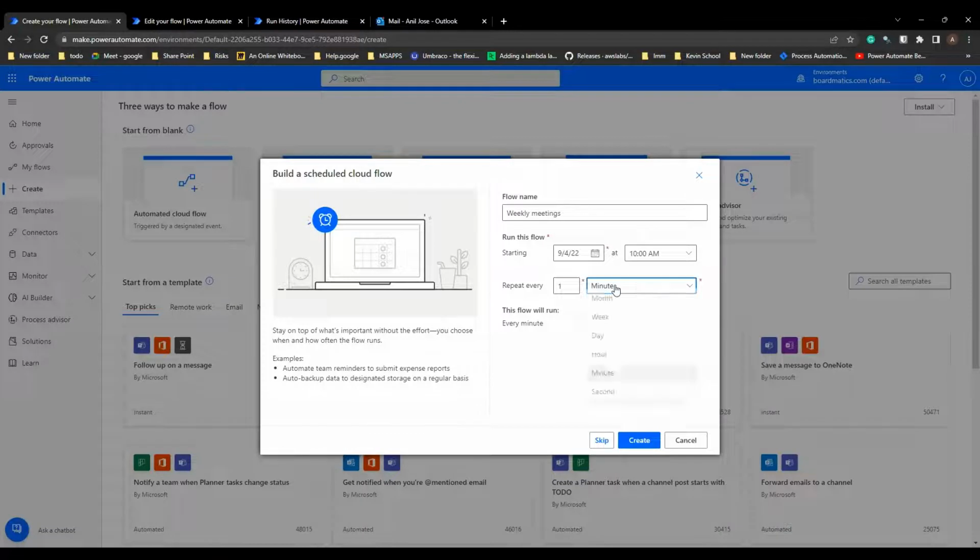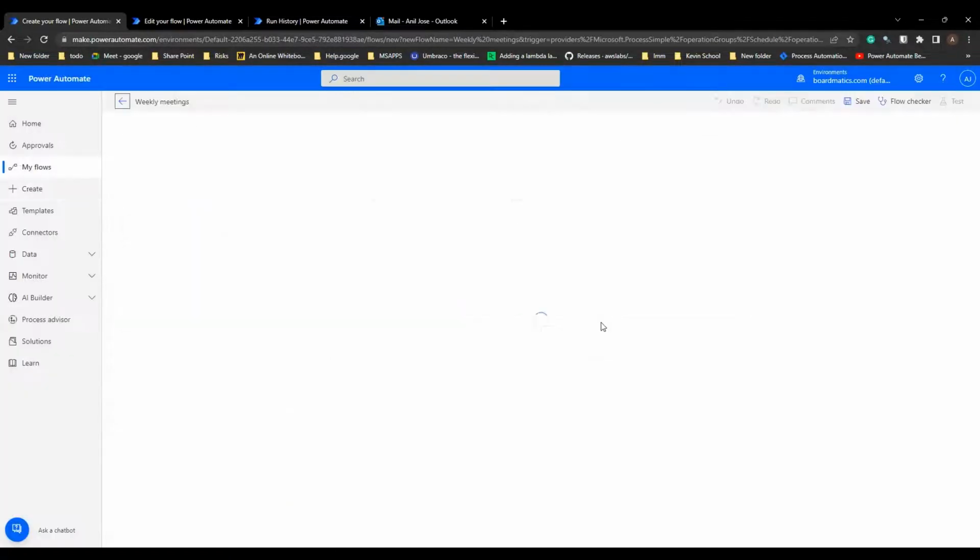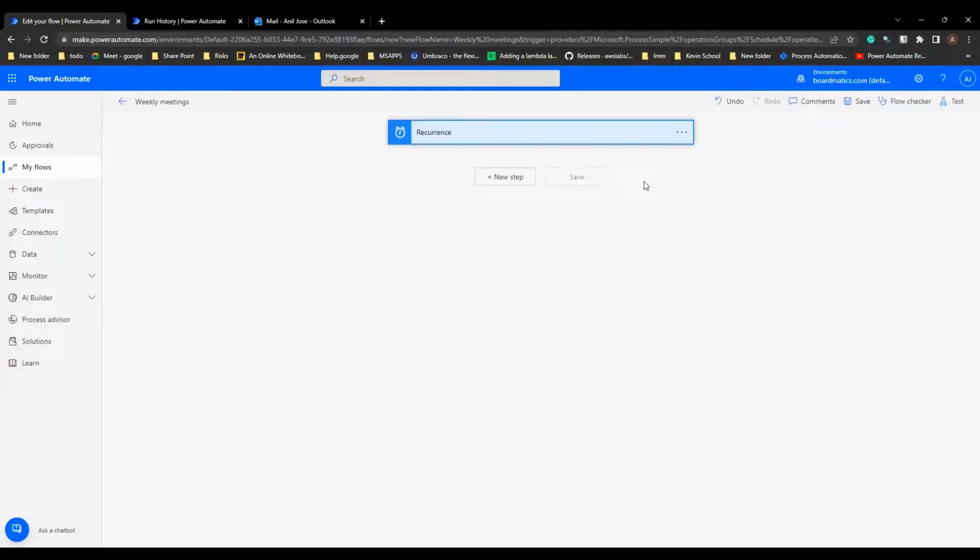Repeat every week, and basically unselect the rest of the week. All right, click on create. It automatically created a new step called Recurrence. It runs on Sunday every week.